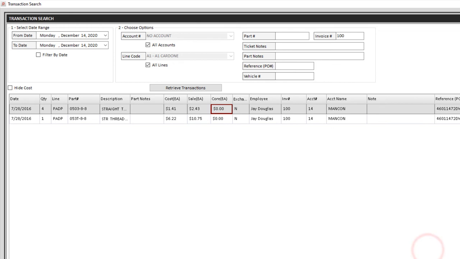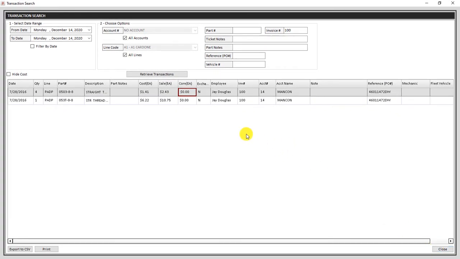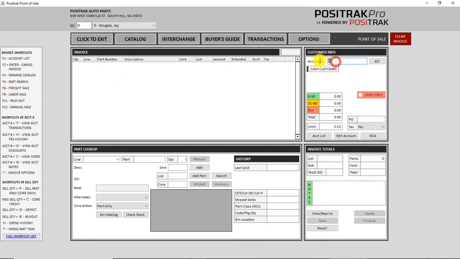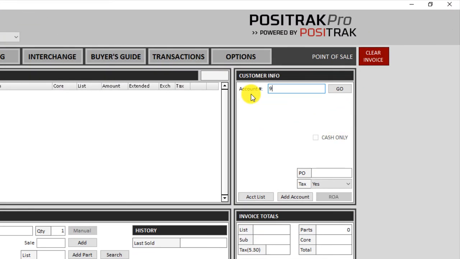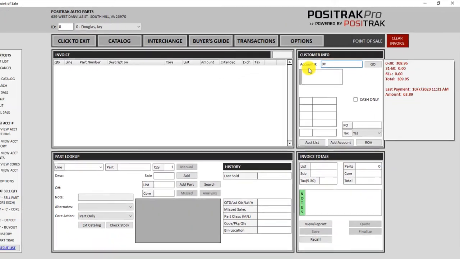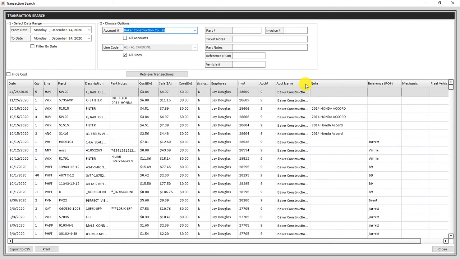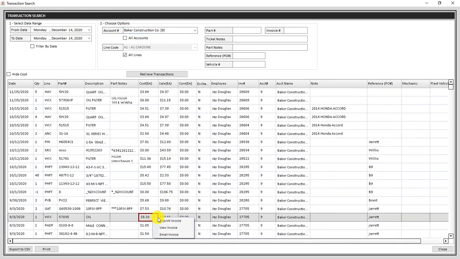I do want to point out one shortcut that makes looking this up a lot easier. If you're looking at a specific account, you can do account number and the letter H for history and enter. That will pull up the transaction search screen with that account already designated, and it will look up all the history that that account has. And again, your options are right click, and you can reprint, view, and email.